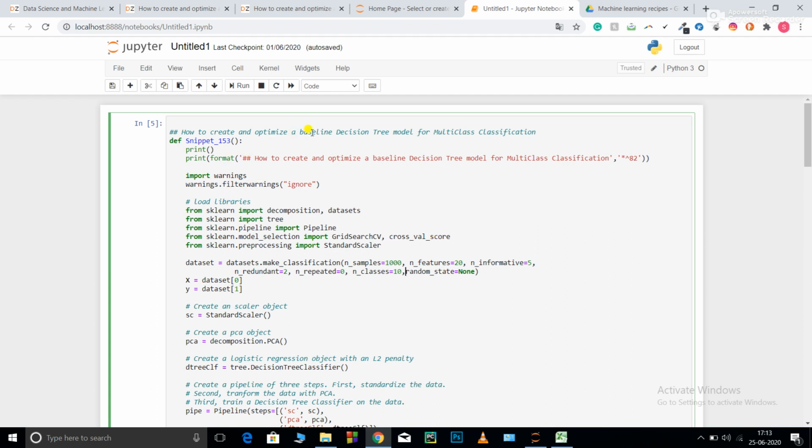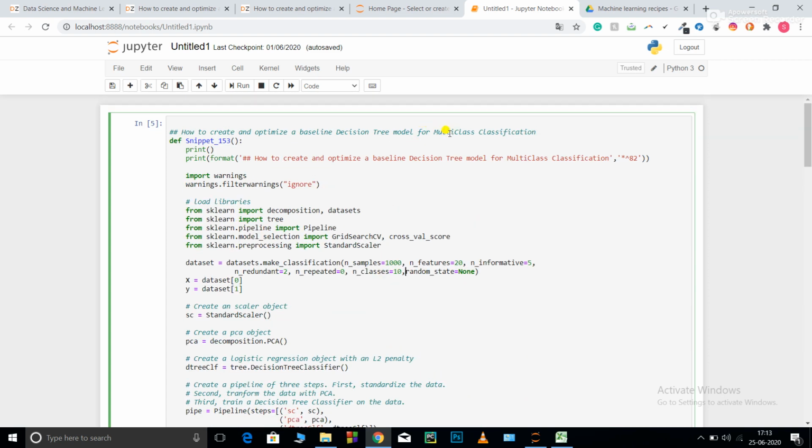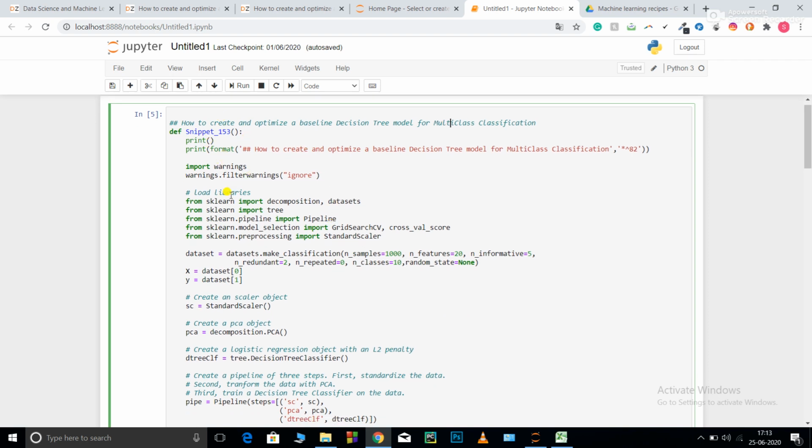In this video, basically I'm going to optimize my decision tree model. So first, let me give you a hint of how I'm going to proceed. First, I'm going to create my own data set. Then I'm going to initialize my decision tree. I'm going to perform standard scaling, PCA decomposition, and then I'm going to finally optimize by using GridSearchCV. So now let's get started. In the first one, I'm going to show you how to do the multi-class classification problem. So I'll read you the code as well as explain it.